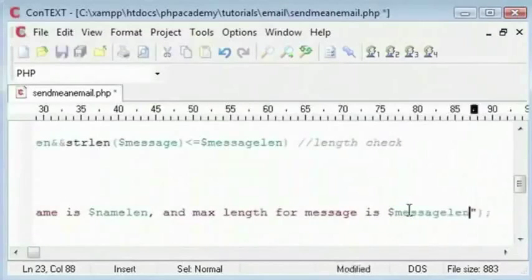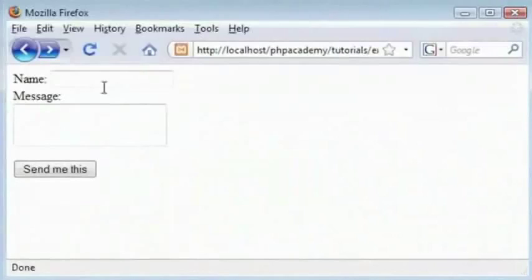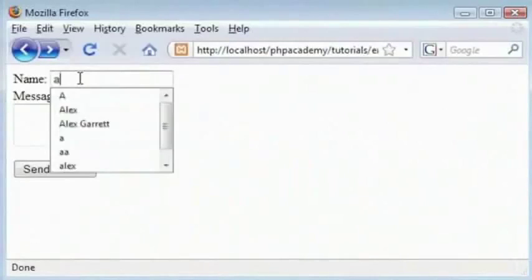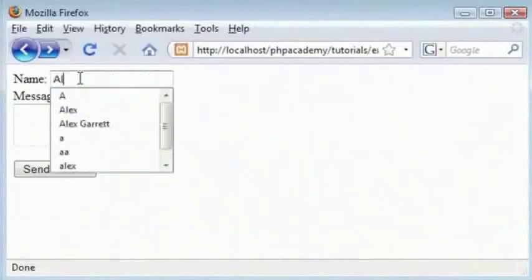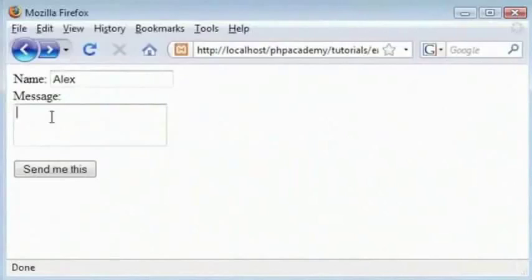So let's test this out. The name len is maximum 20 characters. So here we can only enter a maximum of 20 characters. So Alex here. In message, I'll enter some text more than 300 characters long. I'll just copy paste this along. That should be more than 300 characters now.